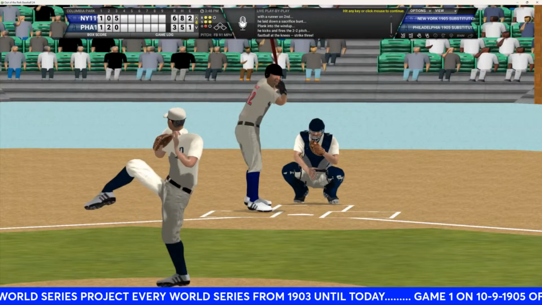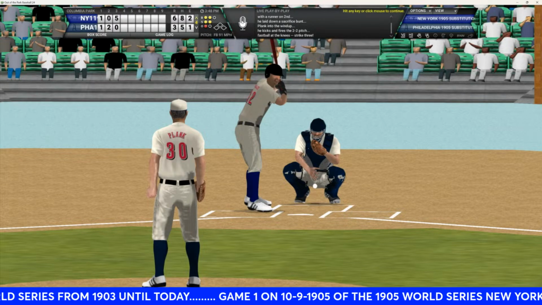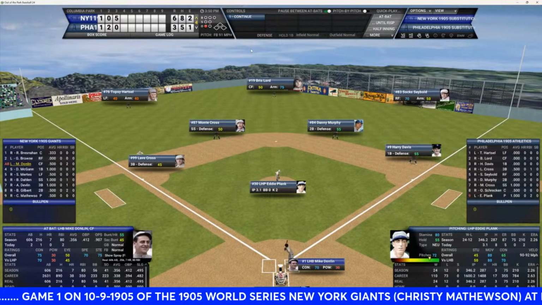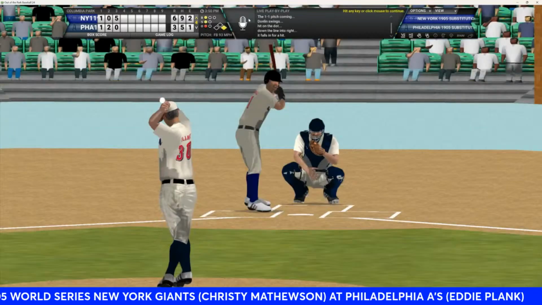Here's the 2-2 pitch, and that's going to be strike 3. He stood there and watched that one. So Eddie trying to bounce back from a rough third inning, 1 down here. Here comes Mike up now. See what Mike can do.